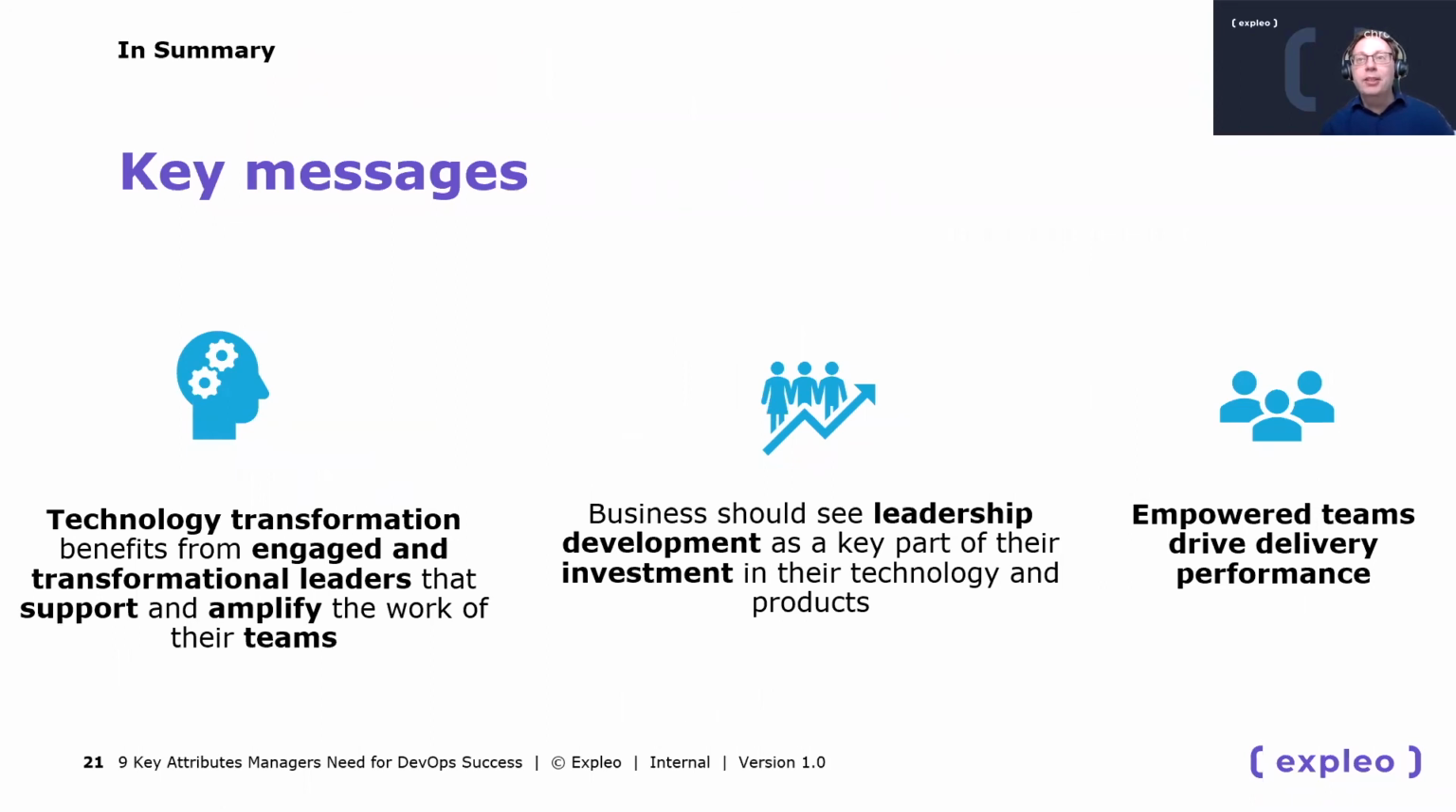So just to summarize the key messages that I really wanted to convey from this talk, technology transformation benefits from engaged and transformational leaders that not only support but amplify the work of their teams. Now that doesn't come naturally to a lot of leaders, and hence why coaching can be important in this space. But also businesses should see leadership development as a key part of their investment in technology and their products. And quite often it's not. It seems like a separate budget line, but actually it's a key component. And the final thing is, as we're all familiar with, empowered teams drive delivery performance.